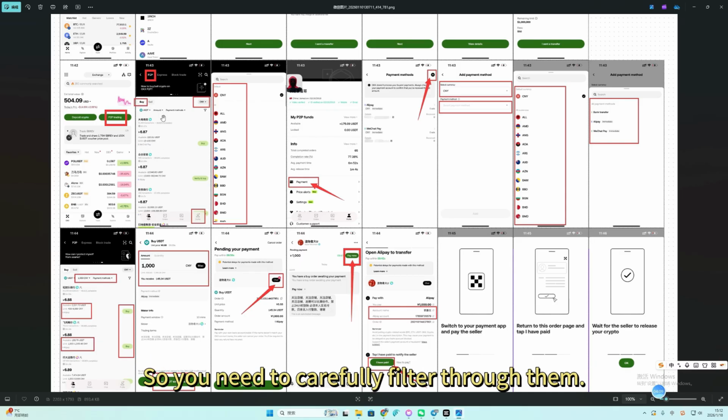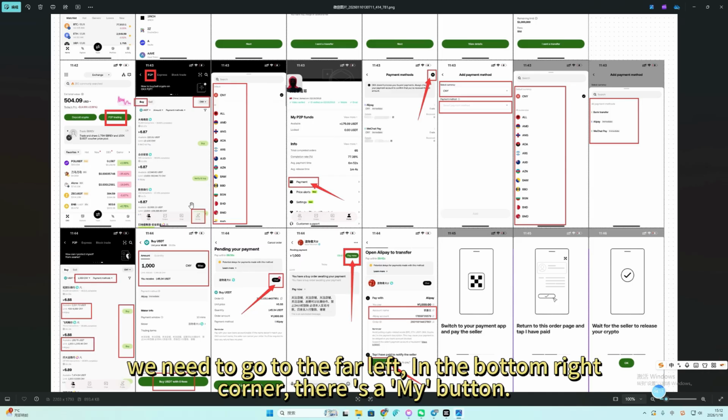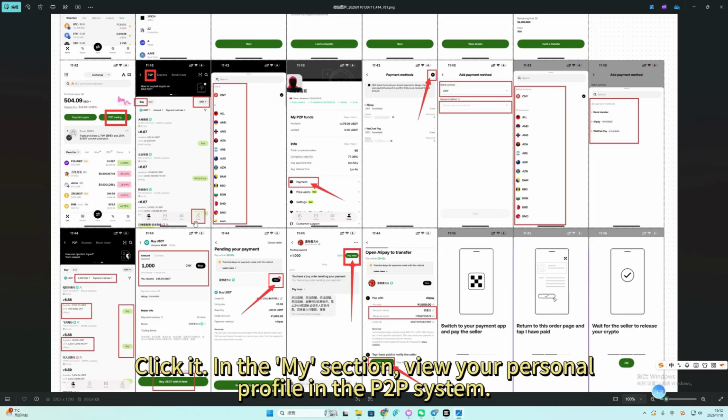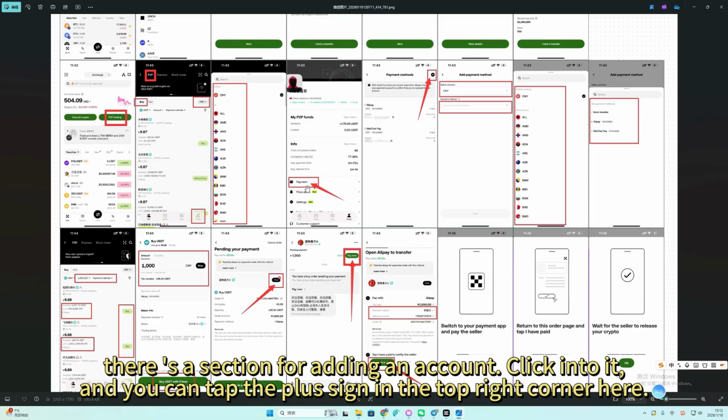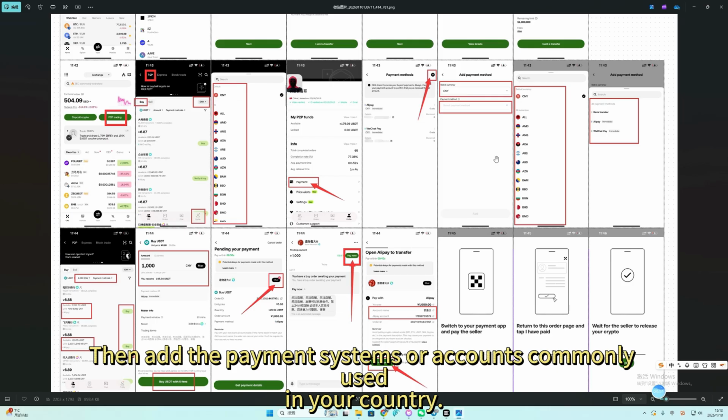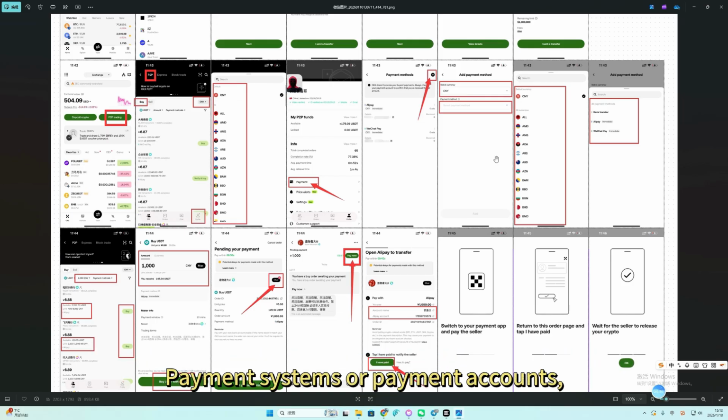However, each merchant will have different funding limits for their posted orders, so you need to carefully filter through them. Then, before we buy USDT, we need to go to the far left. In the bottom right corner, there's a My button. Click it. In the My section, view your personal profile in the P2P system. This is your personal profile page. On this profile page, there's a section for adding an account. Click into it, and you can tap the plus sign in the top right corner here. Then add the payment systems or accounts commonly used in your country.